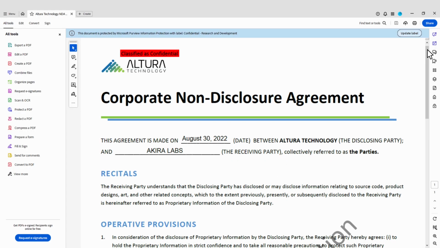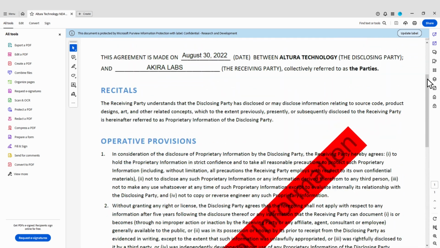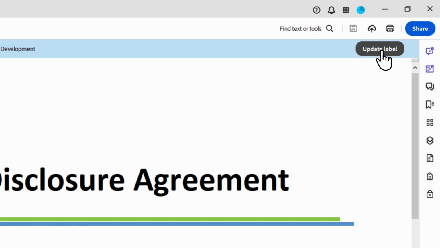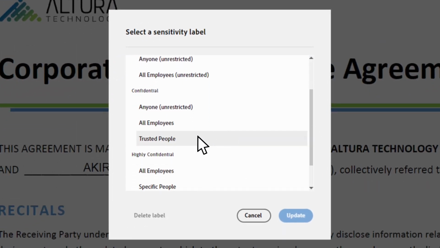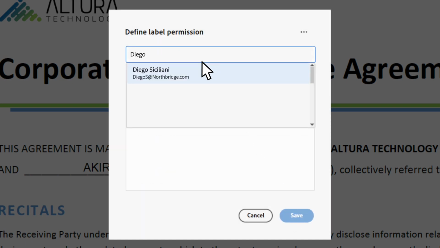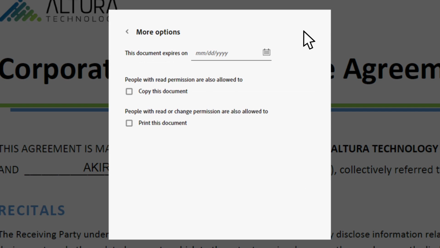In addition to access controls, sensitivity labels can also contain visual watermarks, like headers and footers. If you ever need to adjust a sensitivity label, click the Update Label action in Acrobat and select from the available options or add custom permissions for just a few trusted users, groups, or domains, each with their own unique access rights.